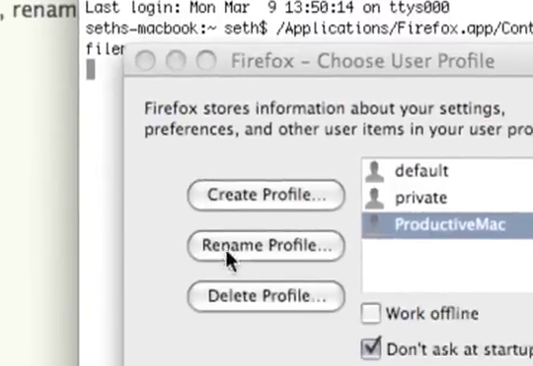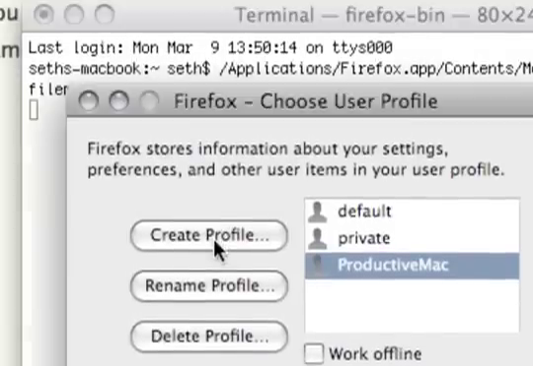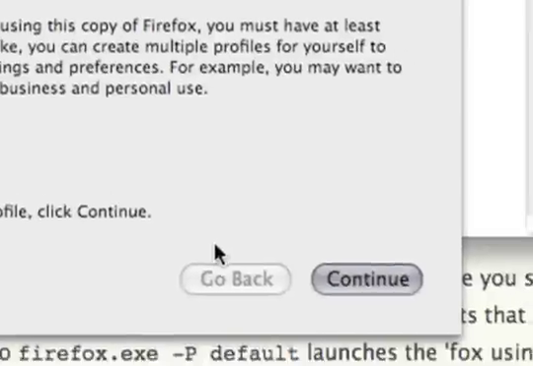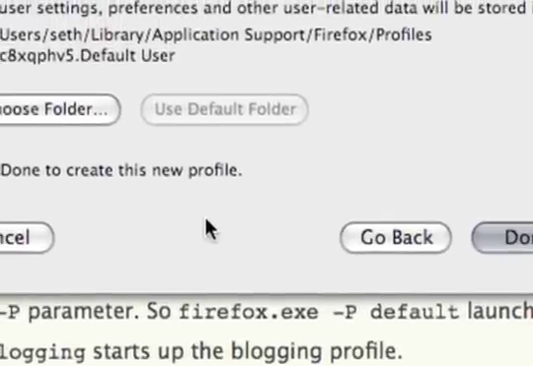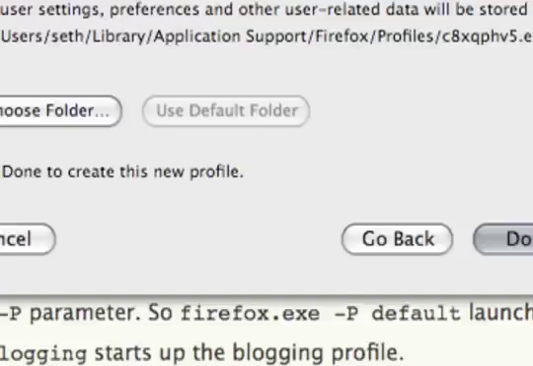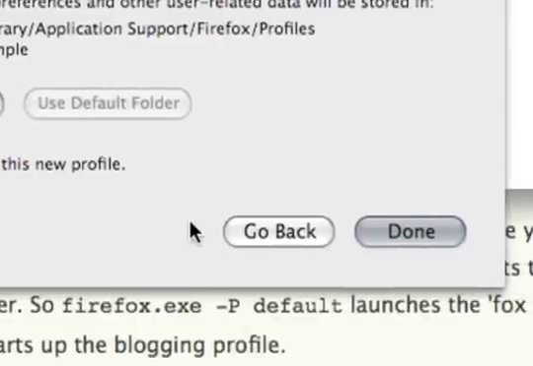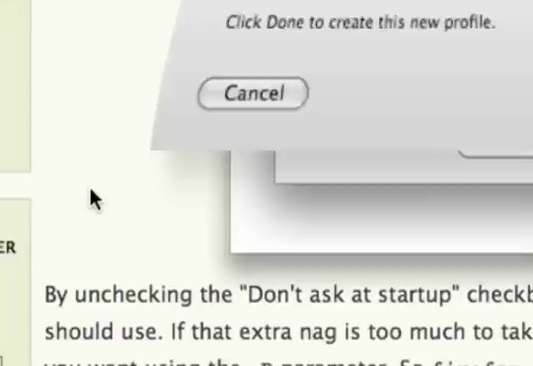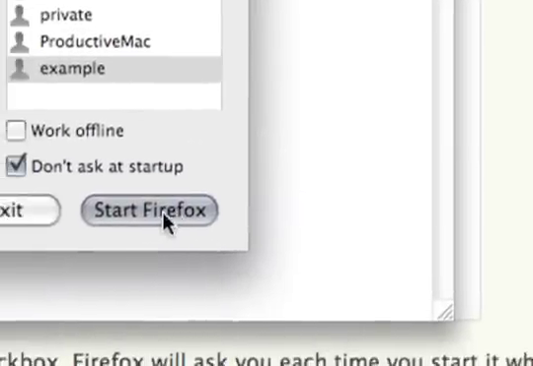It's going to launch the profile manager, and we'll just create a profile here. And alright, click create profile, hit continue, and give your profile a name. So I'll just call mine example. You probably want to have it lowercase because it's going to be the file extension later. Hit done. Alright, and hit start Firefox.